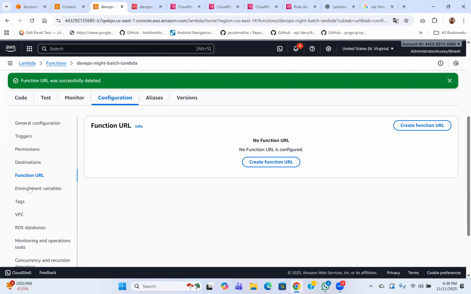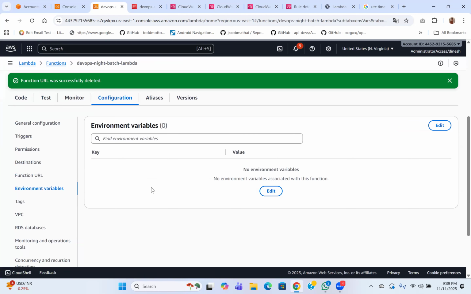Okay. And environment variable, if you want to use some environment variable within your code, you can define those environment variables here, and they can be used in the code.